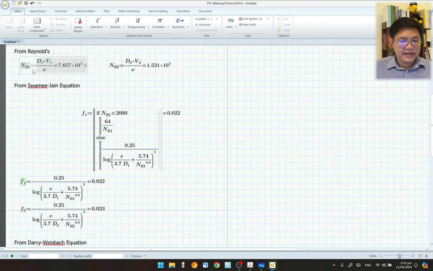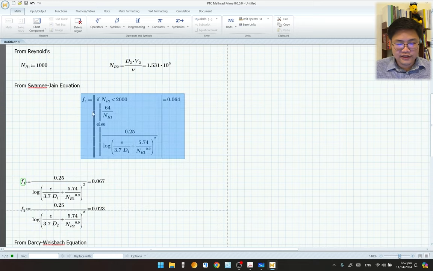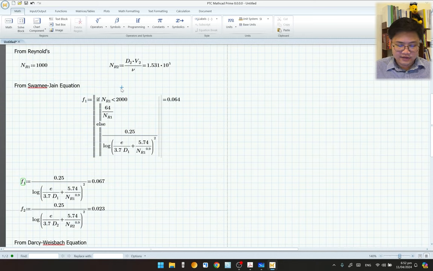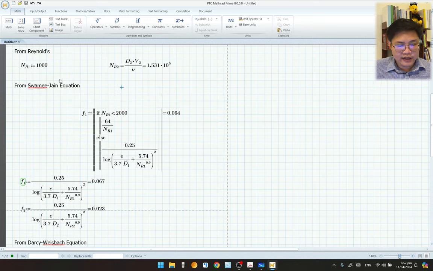Now we already know that NR is bigger than 2000. But let's say, if I want to test, let's say if I define NR1 to be 1000, now this value should change. Okay, so 64 over 1000, that's 0.064. So this one works. The whole definition works really well. So now let me control Z to give the proper NR1.